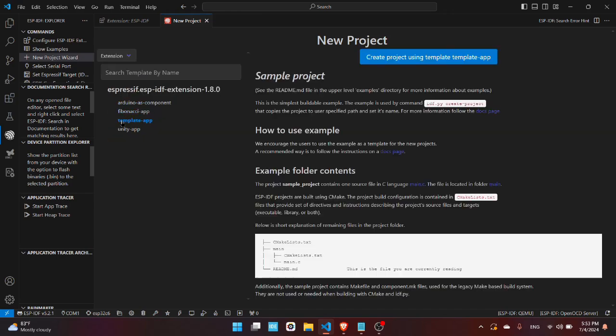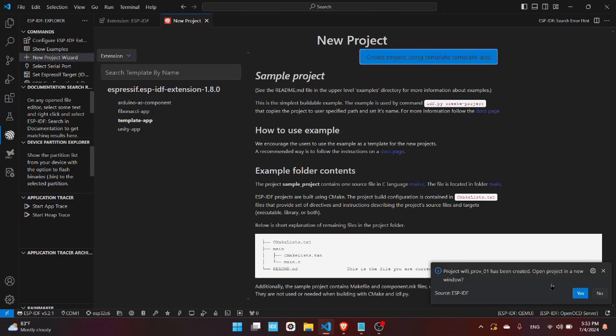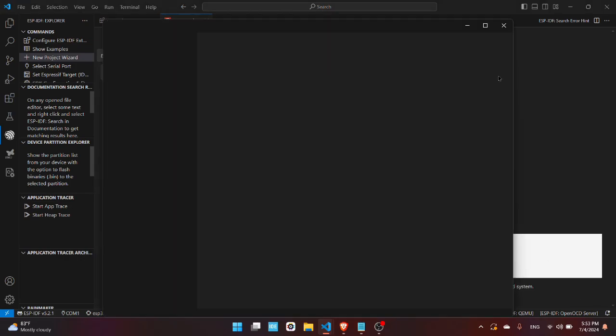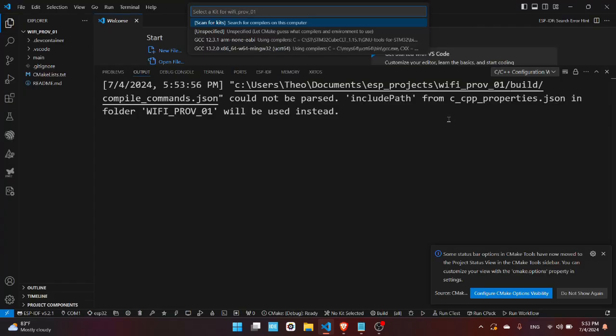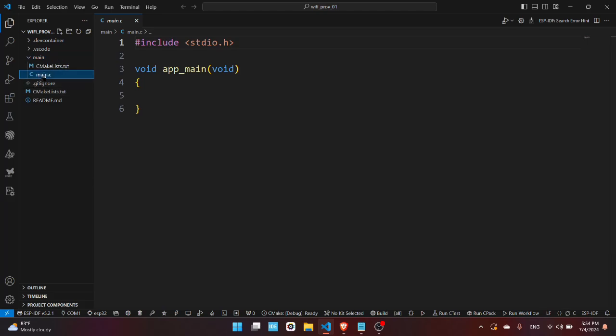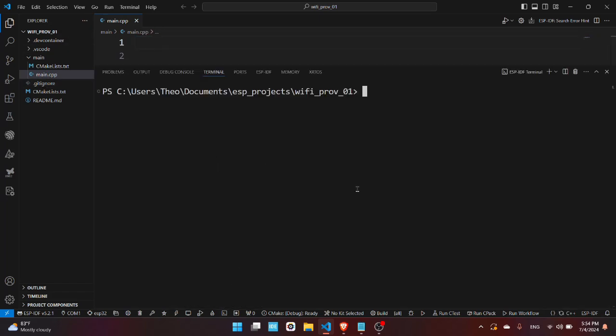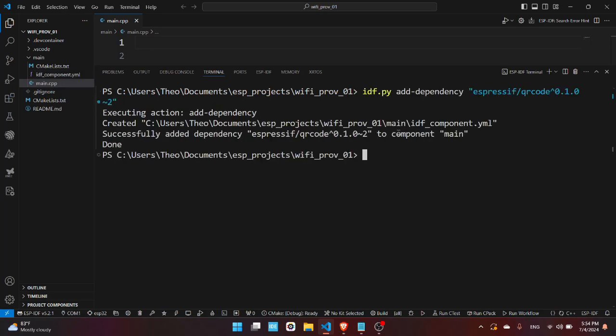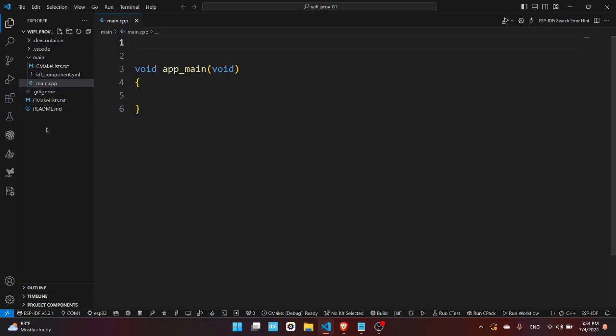I will be using the simplest template because we will be implementing this from scratch. So open the project, and the language that we will be using is C++ because the JSON library works in C++. So go to main and rename the main to main.cpp. Delete the stdio. You need to add a dependency, meaning that you will need to include the QR code library. So paste that command. Okay, that's perfect. And you need to include the provisioning library as well.